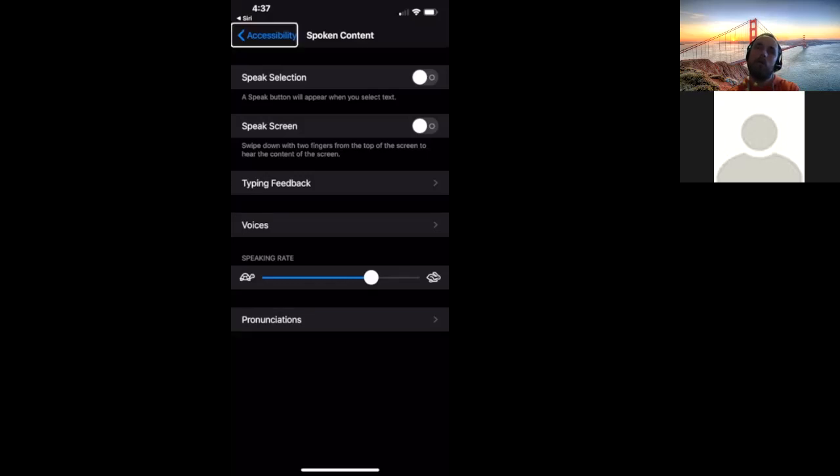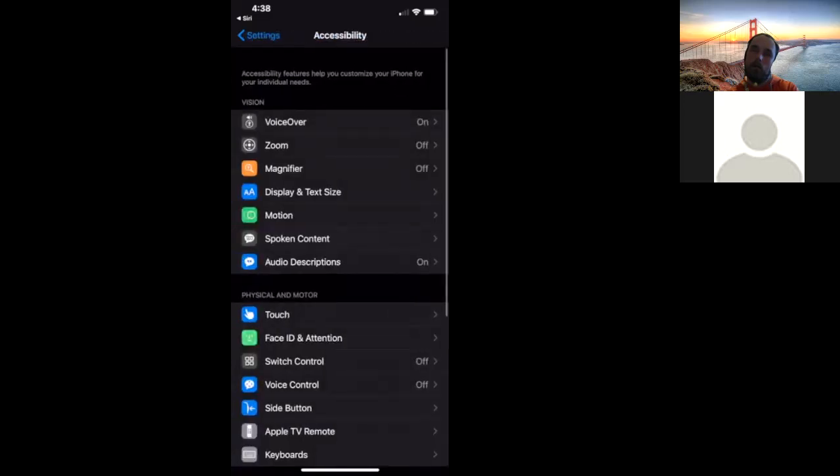We are in Accessibility, Spoken Content, heading. Okay, spoken content. So you can have speech right there. So we'll go back out of here. Back button. Settings. Physical and motor. Audio descriptions. Ah, spoken content. Audio descriptions on.